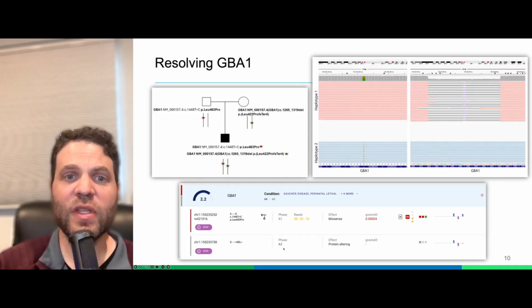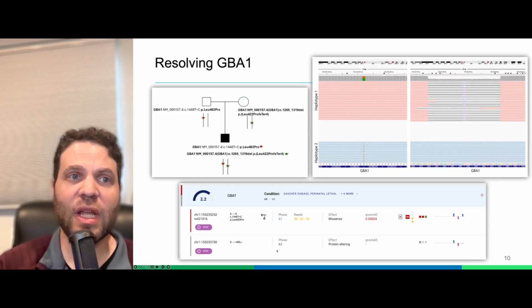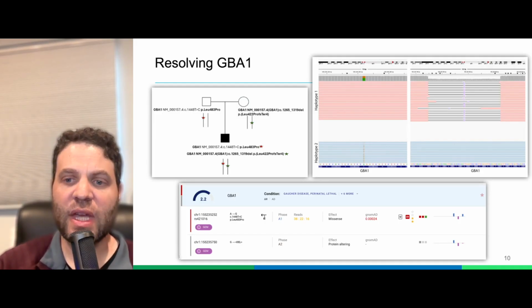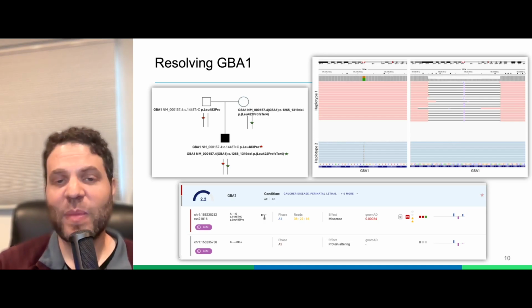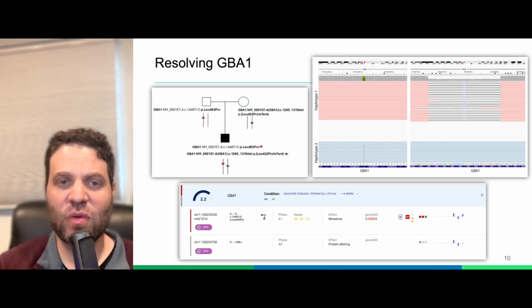The reason this is particularly exciting to me is that the reason I got involved with GBA in the first place was that it's a very difficult gene to sequence using short read sequencing. There's a pseudogene that interferes and can cause both false negatives and false positives. And actually this single nucleotide variant that's detected is one of the more difficult variants to get right. And the 55 base pair deletion obviously is also difficult with short reads.